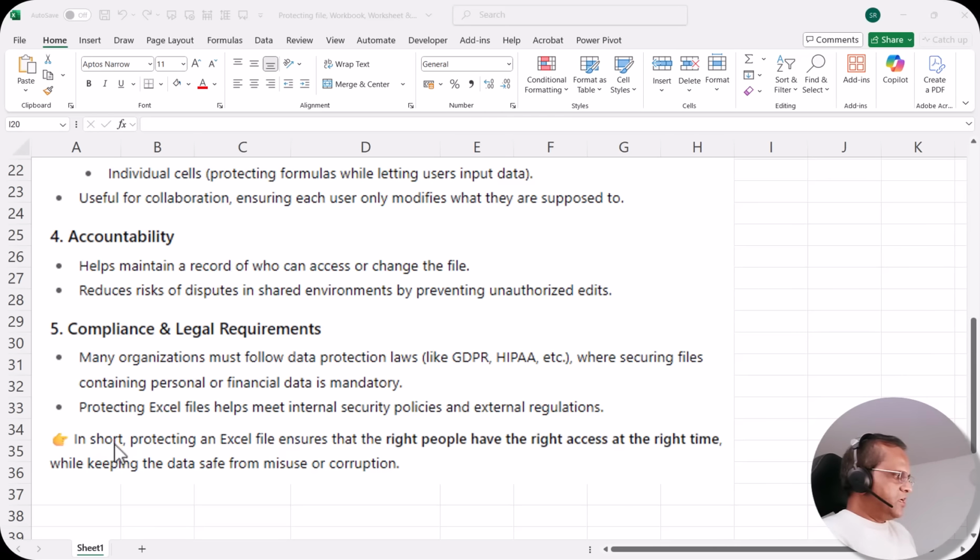So finally, in short, protecting an Excel file ensures that the right people have the right access at the right time while keeping the data safe from misuse or corruption. So the right person should have the right data at the right time. That is the final target of protecting the Excel file.